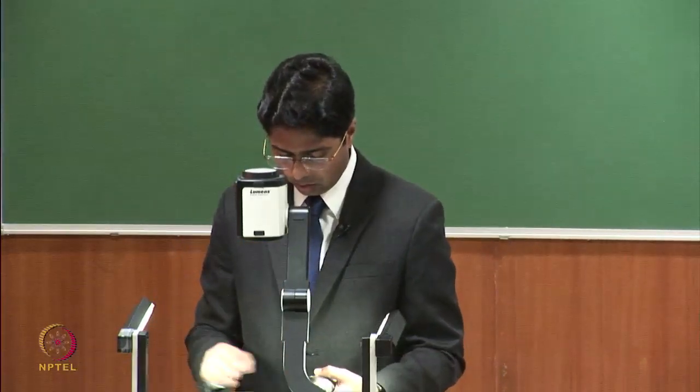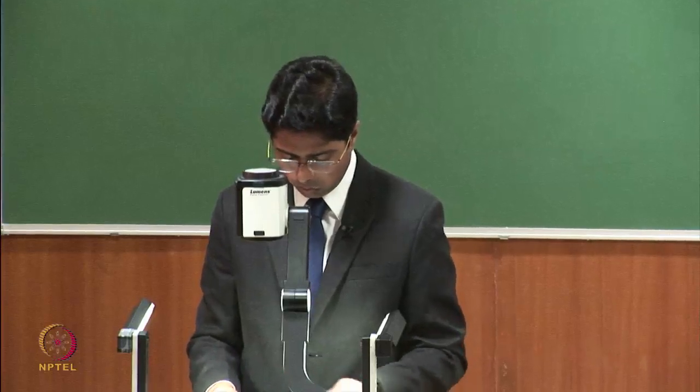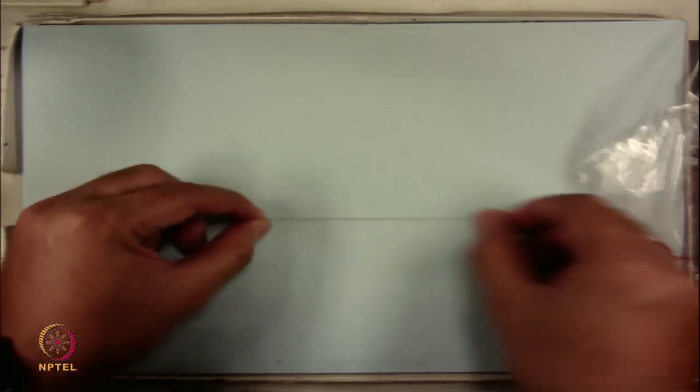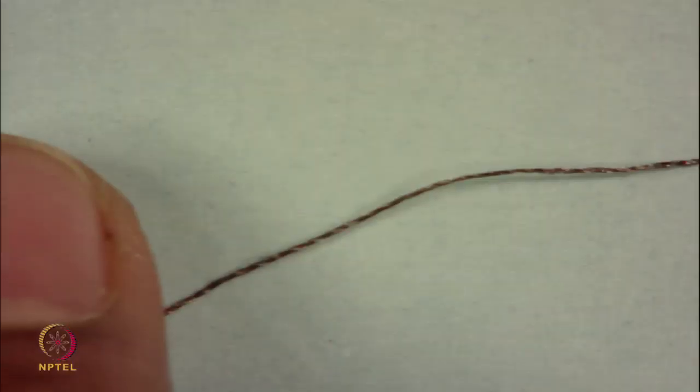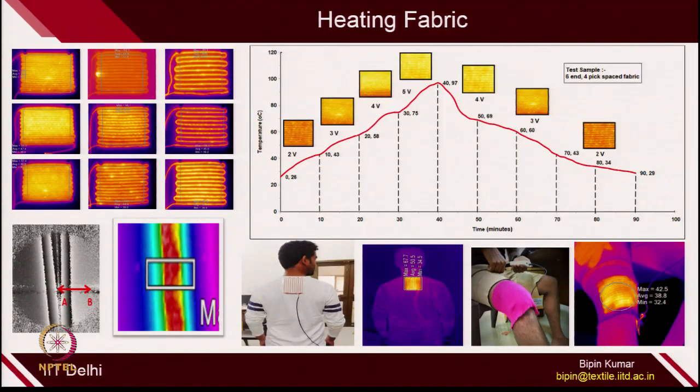So, once you have this, you can supply the power in this, and because of joule heating it will give you different values. So, mostly the filament which is used for heating is either silver coated or copper coated. So, this is your silver coated filament. Okay. So, if you give current to this, because of the joule heating it will generate heat and the temperature will be raised. So, this is what is done here also.